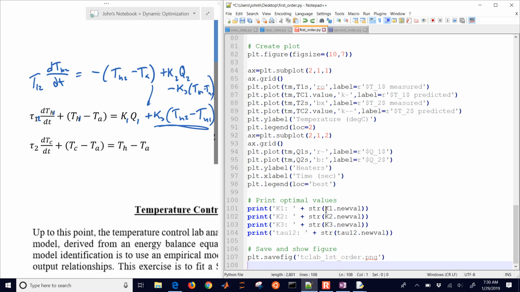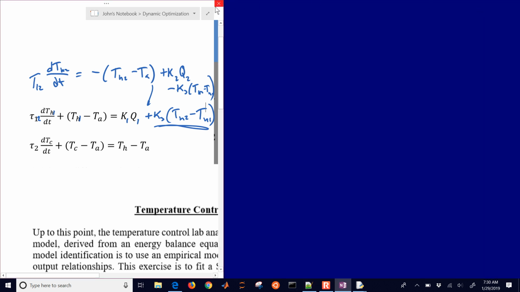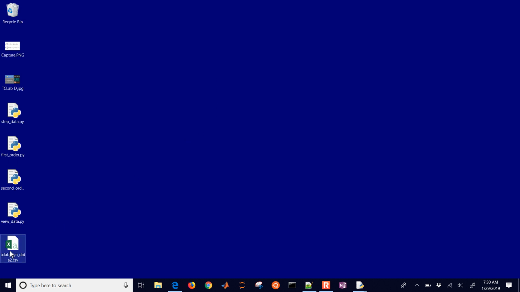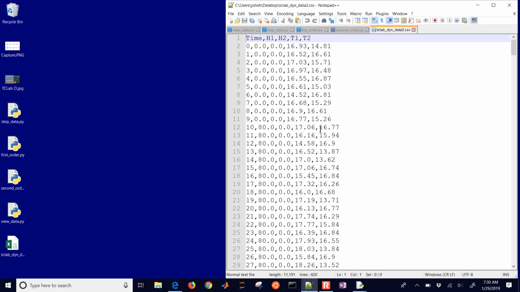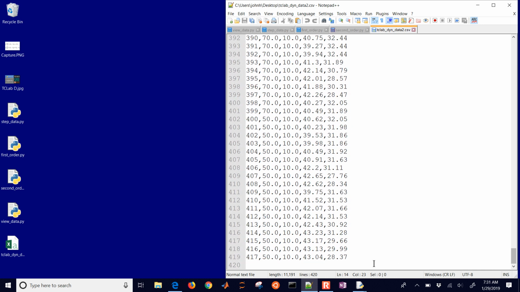We'll go ahead and print those out. We print out the new values of those, so those are the new values that are estimated. We'll save the figure and then show it. Okay, so as this is going, I think we can just scroll down here and see how far it is. Okay, so it's at 417. So I think we can run this.